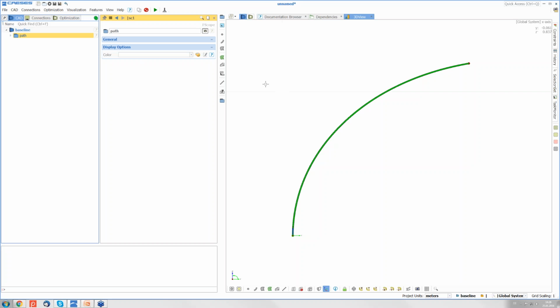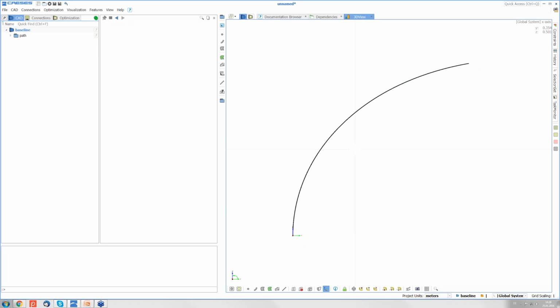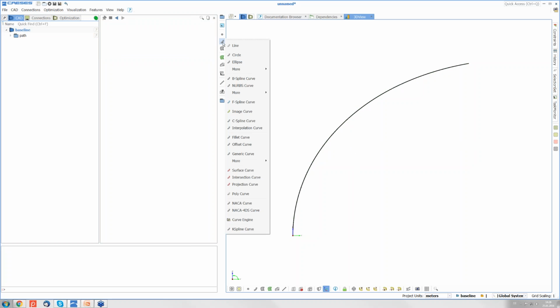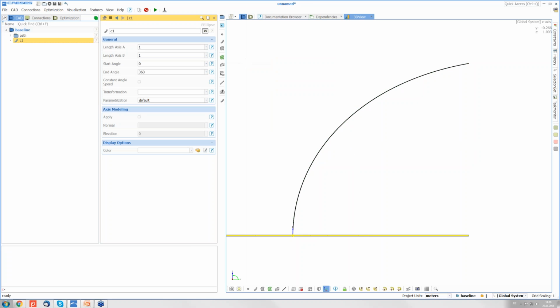Good. So now we have defined the path for our duct. So the next thing we would like to do is to generate a parameterized cross section through this duct. It's not going to be very complicated here. So I would like to use an elliptical cross section. So I go to my menu again and create an ellipse.